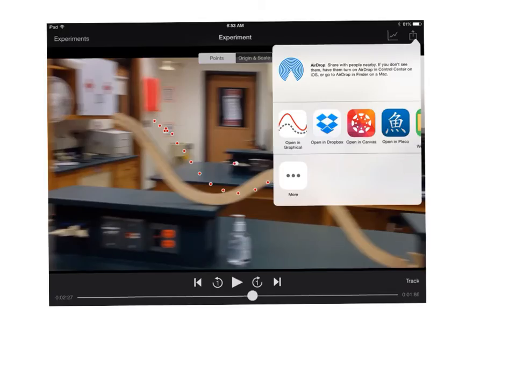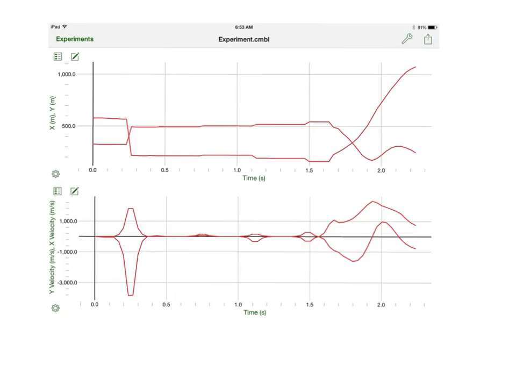So once you have your red dots, click on the upper right hand corner, the little box with the arrow in it, and do Open In and find Graphical Analysis. This is going to take you to a program where you can analyze your data to get the velocity of the ball, and that looks like this. Okay, so it's going to take you to a page that looks like this. You're going to have the position versus time graph and a velocity versus time graph.